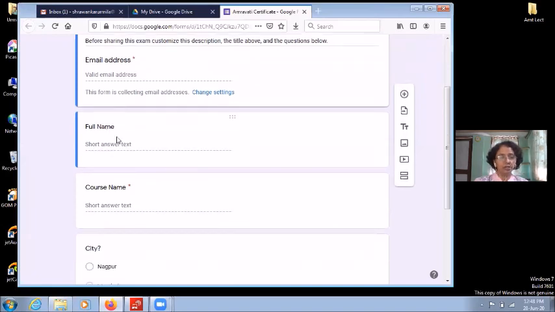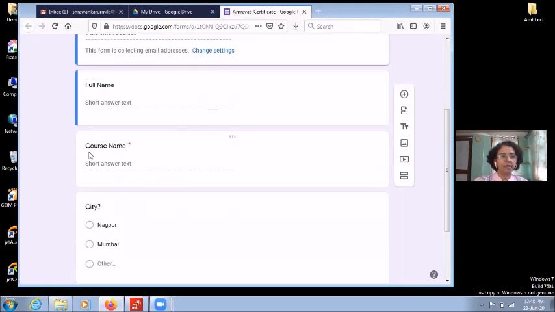Email ID is mandatory because we are doing all the activity through email ID. Full name should appear on your certificate, that's why it is very, very important. Then course name. You are getting the certificate for the course, so definitely you need to write down the course name, and because of that, I have made it mandatory.